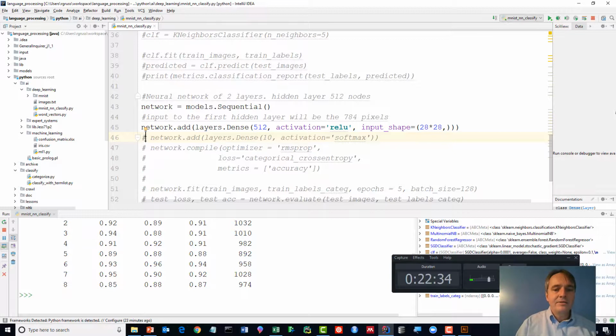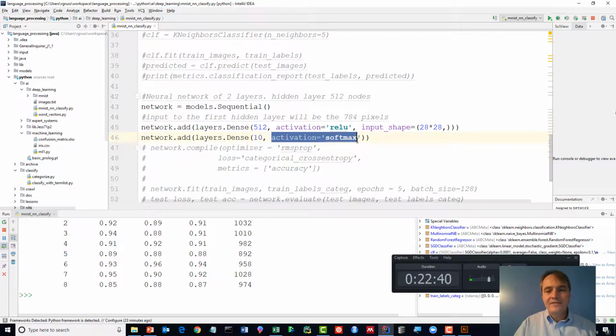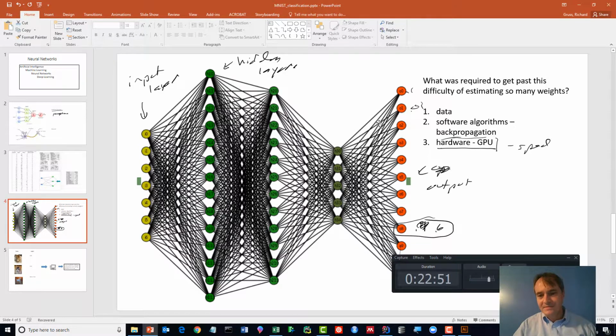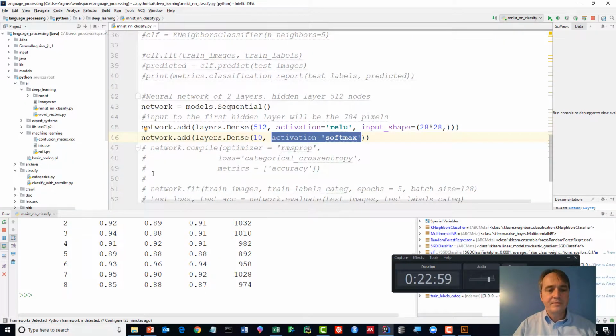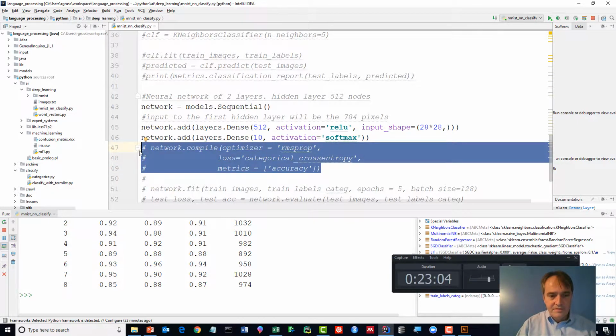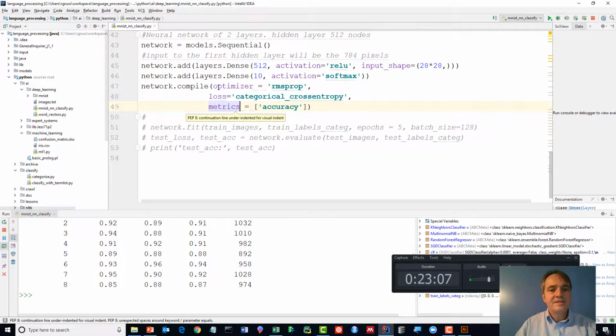Now I'm going to add another layer, which is going to be 10. And this activation function converts the output into a probability distribution, so that it has the desired characteristic where these all add up to 1, and the highest one is going to be the most likely digit. Now that I've added the layers, this code compiles the model, and it sets some more parameters. Don't worry about those right now.